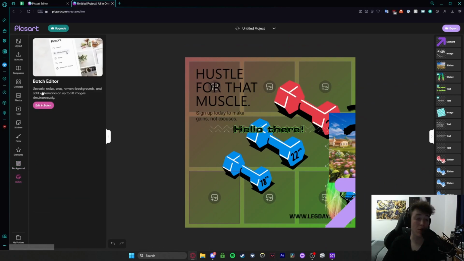And finally, we have batch. This allows you essentially, as you can see, to upscale, resize, crop, remove backgrounds, or add watermarks. And it's basically an extra, a little bit more in-depth image editing area that you're able to do stuff to. And then over on the right, very, very nicely, we have all of the different aspects and elements that we've got, and then the option to export when it's finally finished.